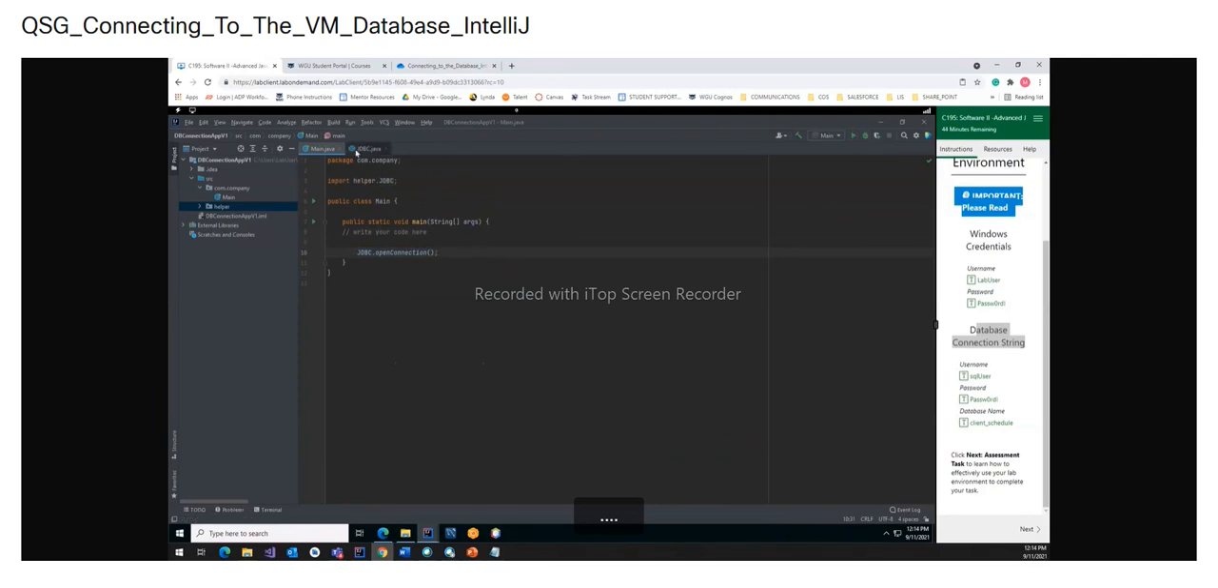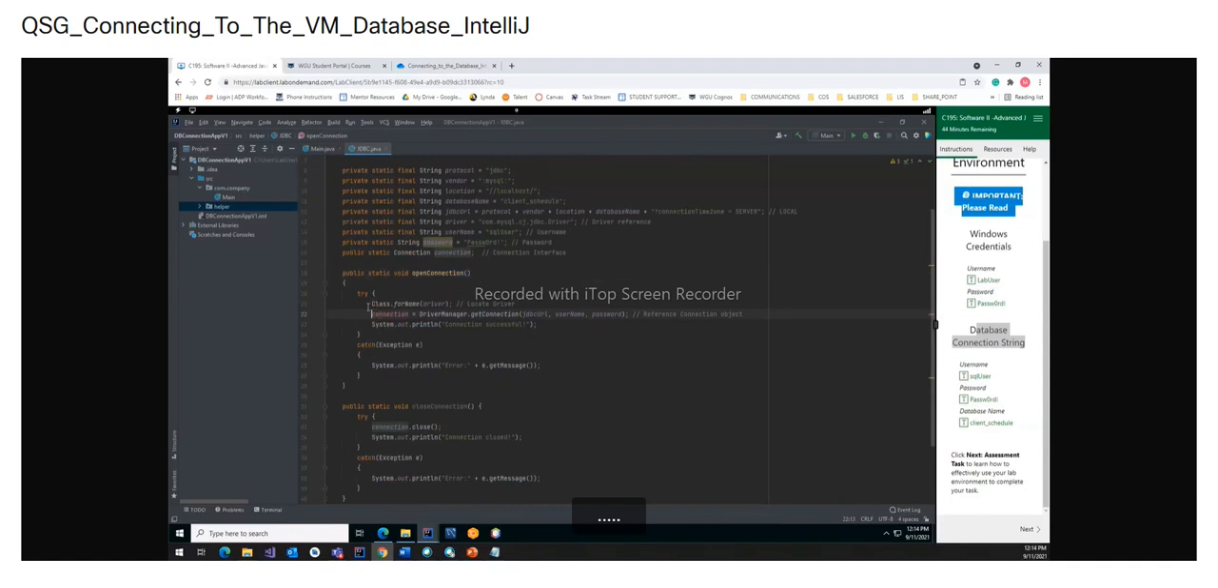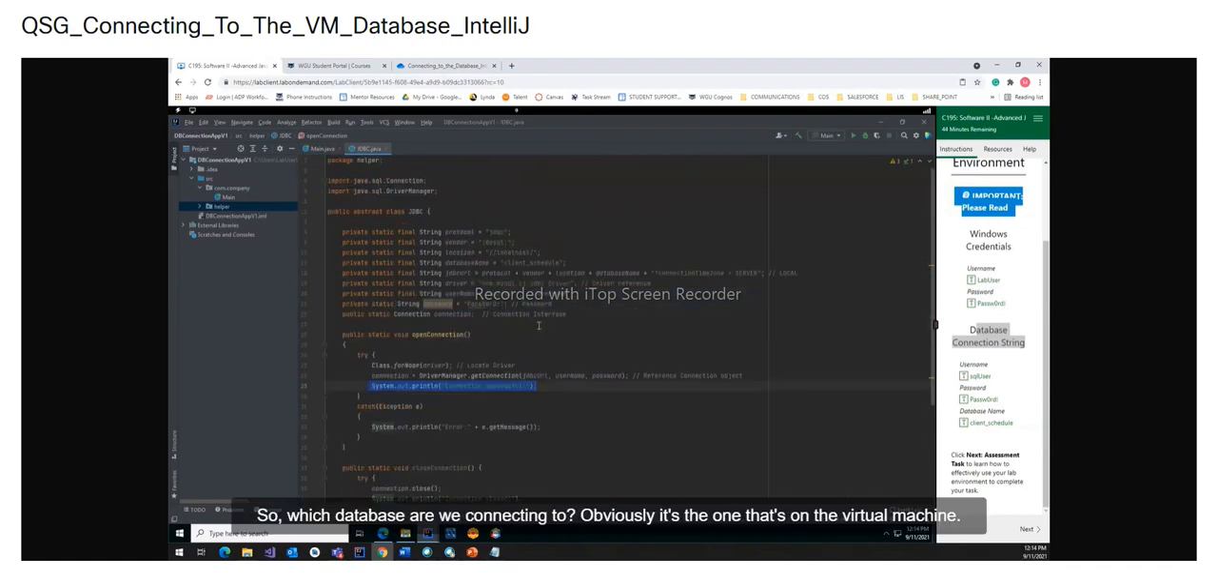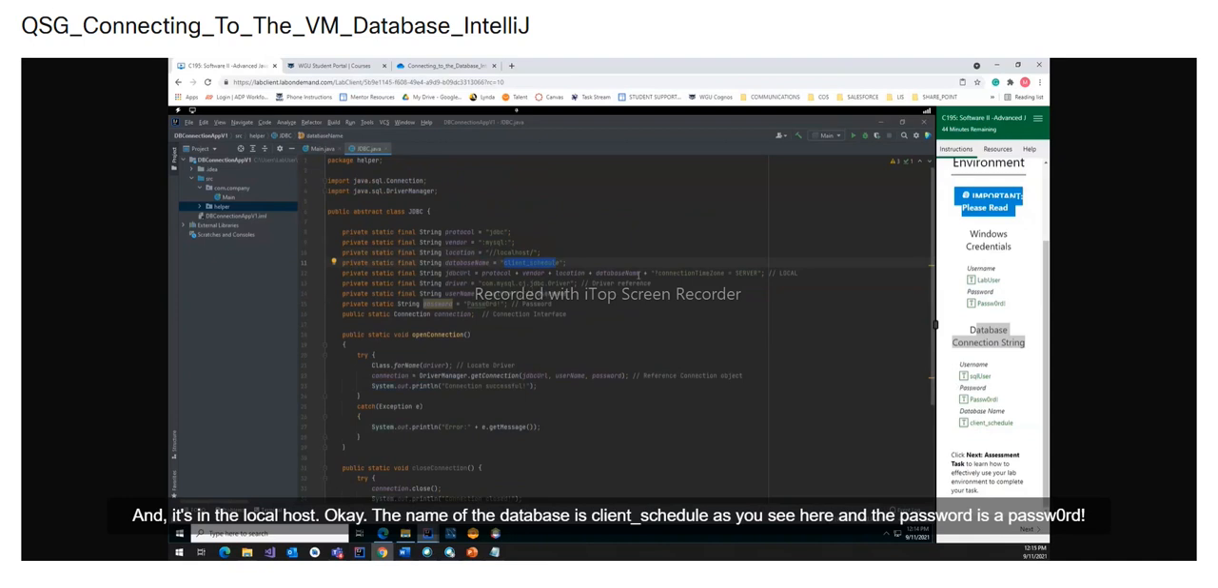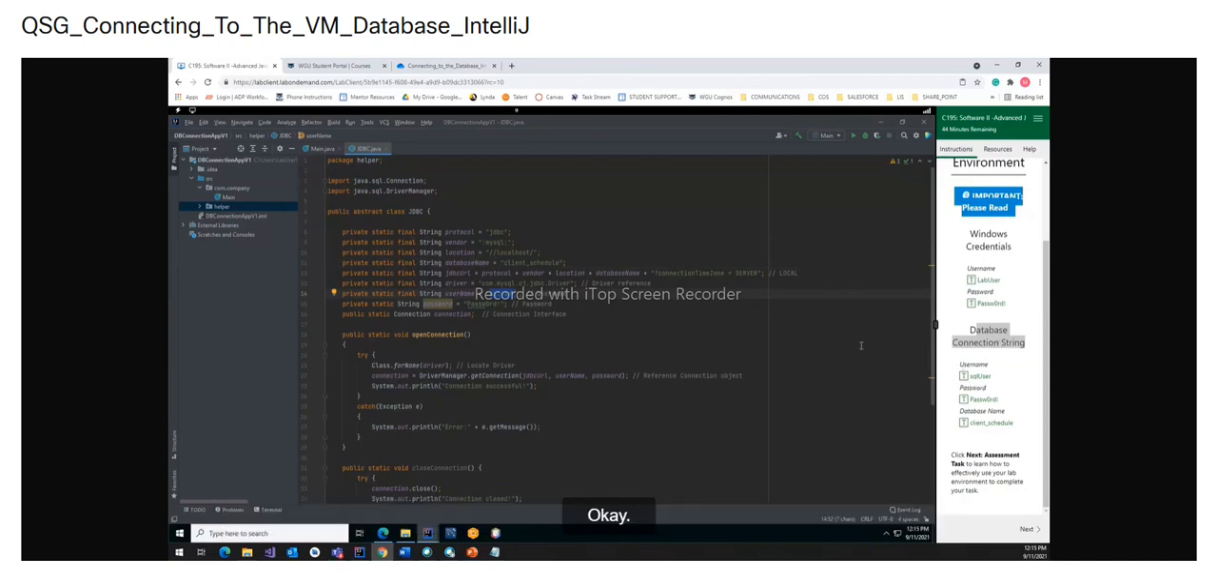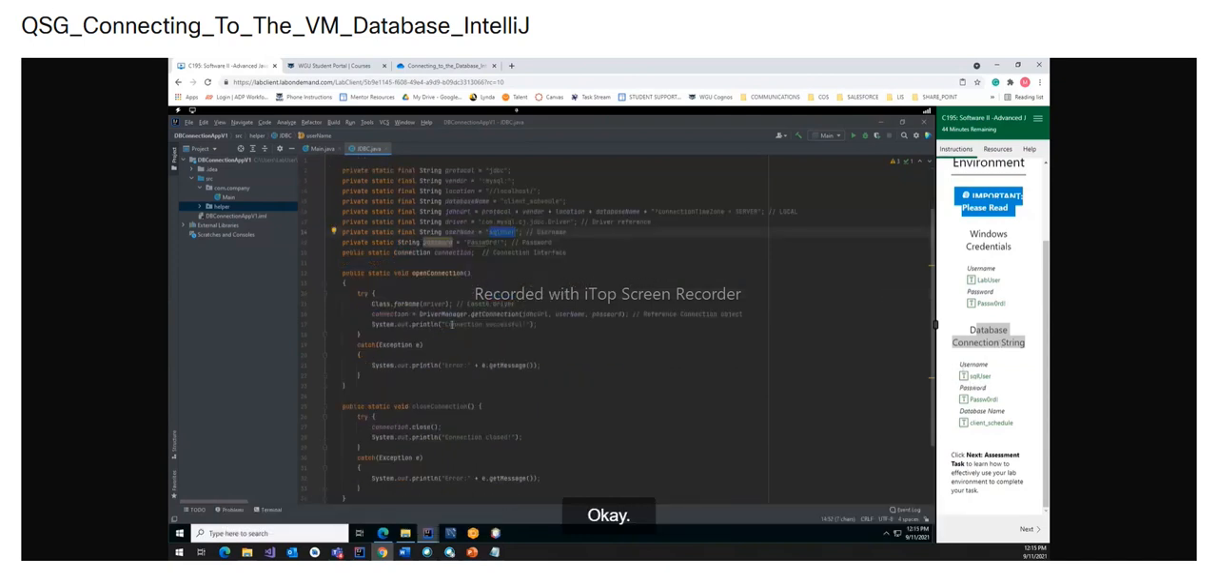So go and run this. Before we do, let me just show you what will happen if our connection is successful. The method has been written so that if our connection is successful within this try block, we're just going to display a connection successful message. Which database are we connecting to? Obviously, it's the one on the virtual machine, on localhost. The name of the database is client_schedule, and the password is password. The user name is sqlUser, and all that information is in this database connection string. So if the database connection is successful, we should see this connection successful message.